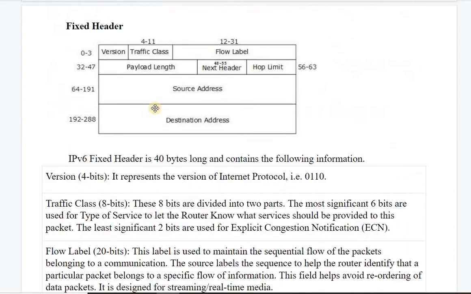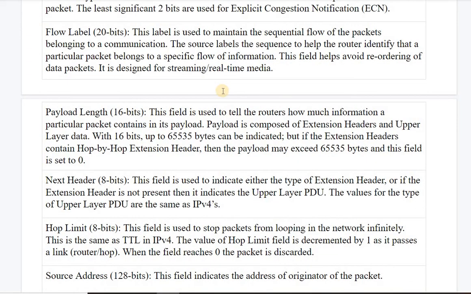Next header, next to payload, starts from bit 48 to 55. This field is 8 bits long, and it is used to indicate either the type of extension header, or if the extension header is not present, then it indicates the upper layer protocol data unit. So next is hop limit, which is 8 bits again. This field is used to stop packets from looping in the network infinitely. This is the same as TTL, time to live, in IPv4. The value of the hop limit field is decremented by 1 as it passes a link.